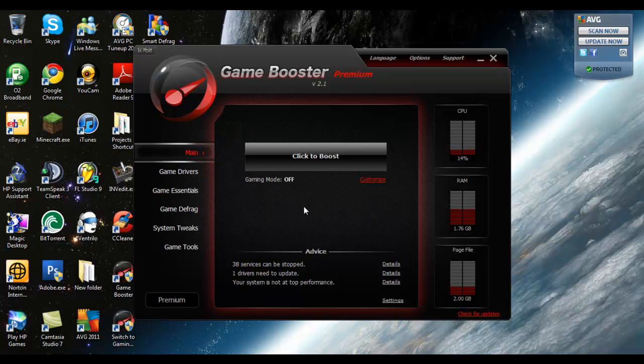What this does is it closes all the stuff that could be clogging up your gaming. So for example, there's obviously a lot of programs running on your desktop. Game Booster will instantly close them, very safely, and allow more usage for gameplay such as Minecraft.